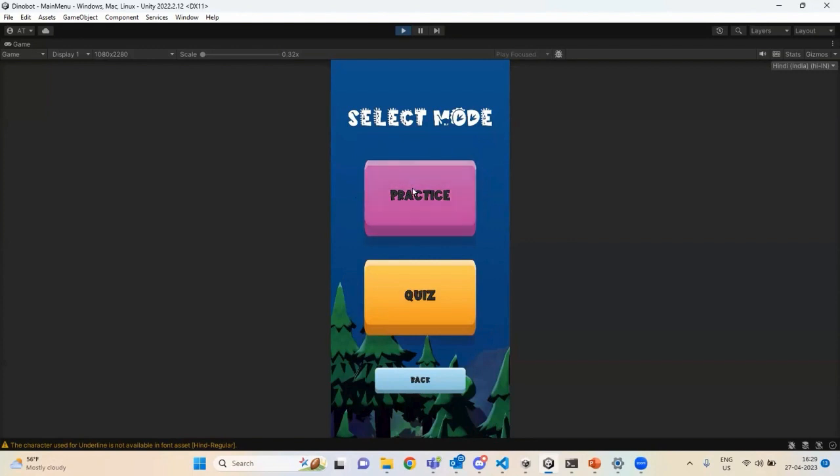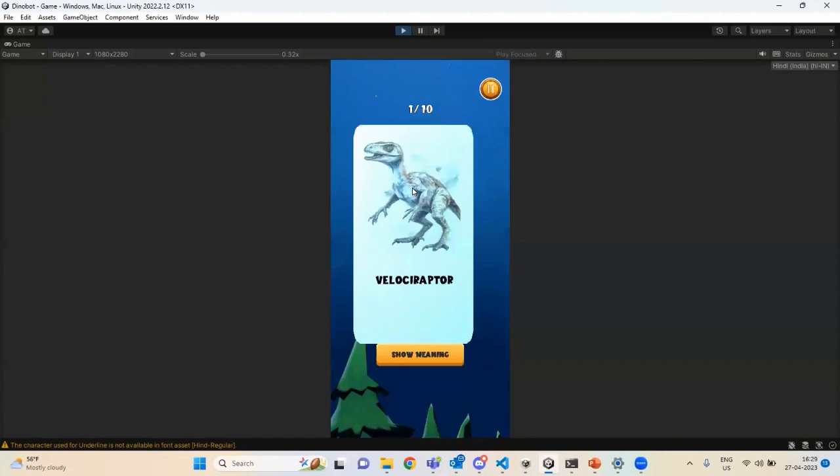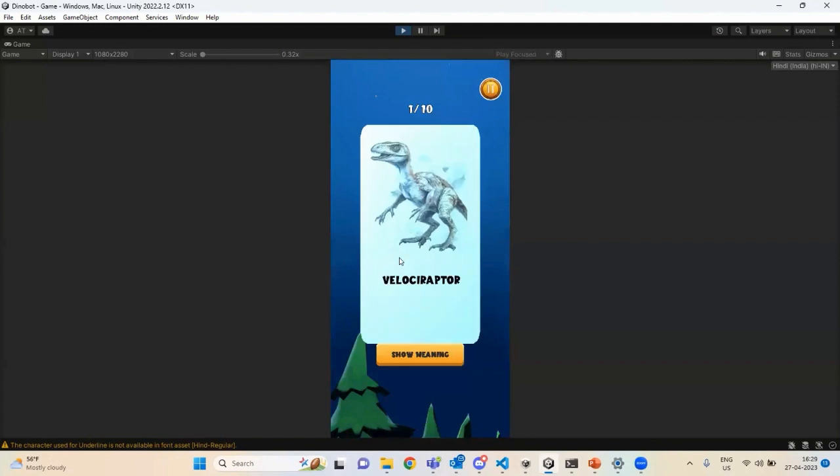Once you tap on this button, you will see different types of cards displayed here with the name written in the user's first language. Right now it's selected as English, so we are seeing it in English. Once you click on the button called show meaning, you will see the meaning of that English word in the language the user wants to learn. If you selected Chinese, it will display it in Chinese. Right now I've selected Hindi, so it's displaying it in Hindi.